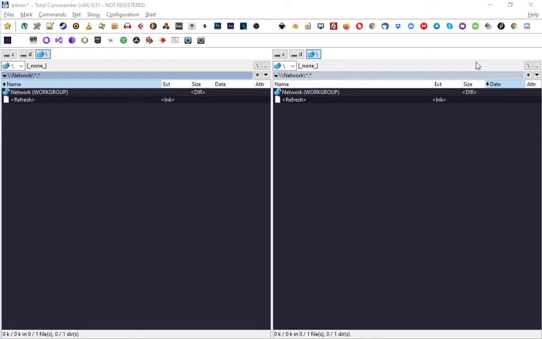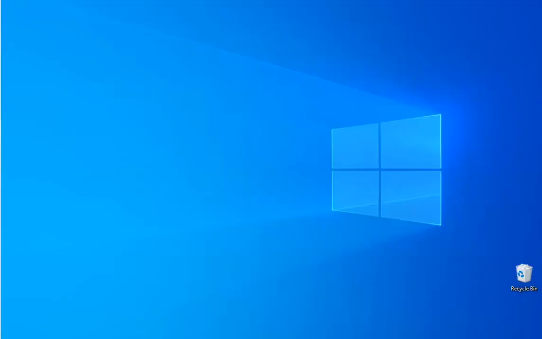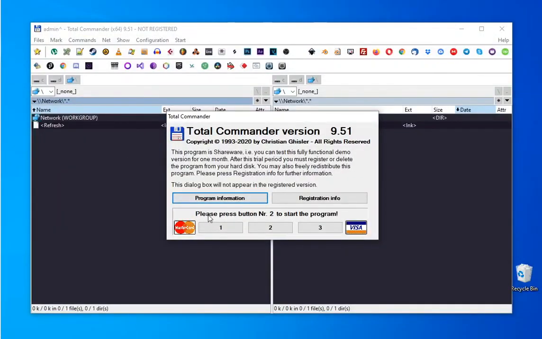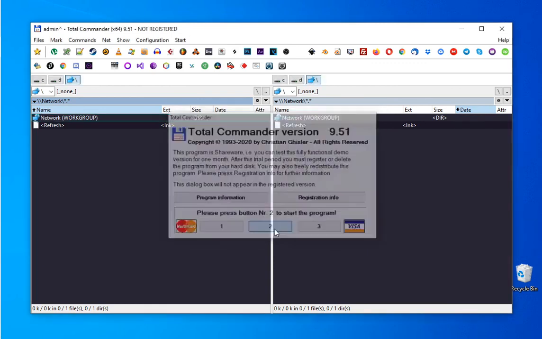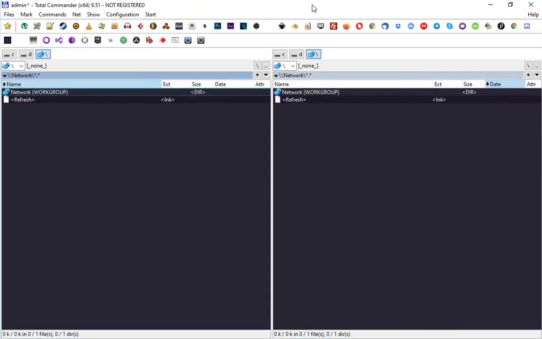Alright, I think this is all that I wanted to tell you about Total Commander. This is paid software, but if you click these buttons at the start, you can use it, and there are no limitations. Once you have extra money to pay for it, just buy it, it's really worth it.